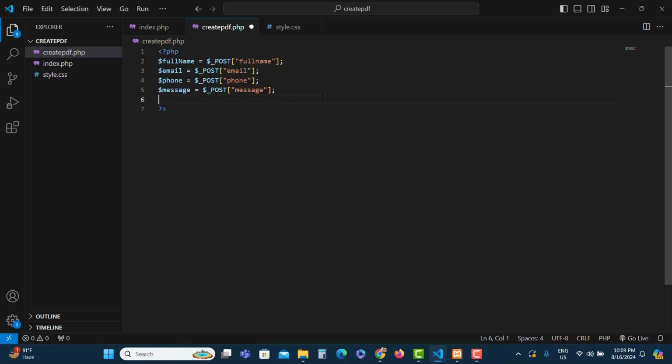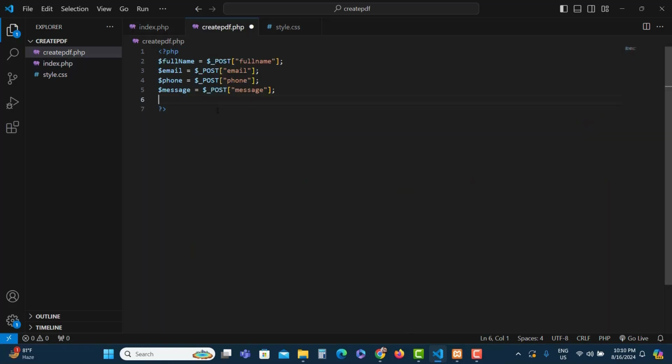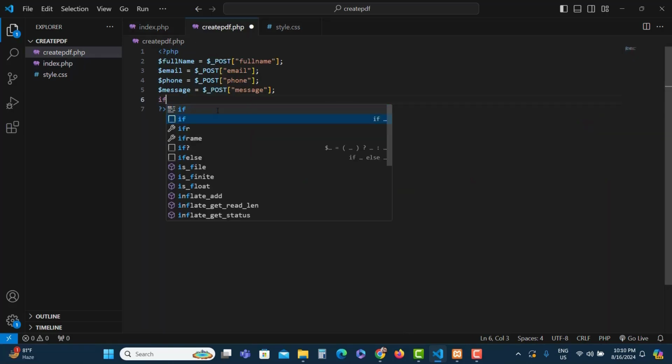Now we'll have to check whether or not the form is submitted. We can do that using the isset function. So let's put a name attribute here on the submit input button. Here the name attribute will be submit. Now we can use this submit in our isset function.